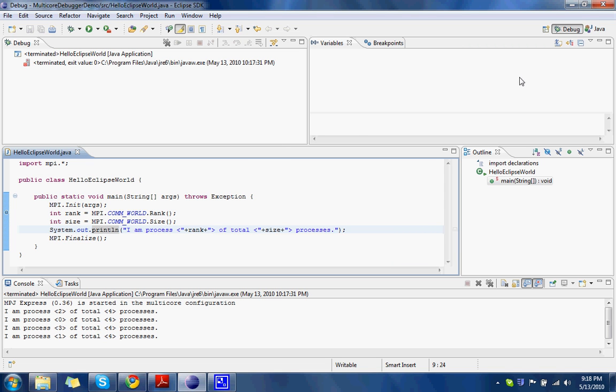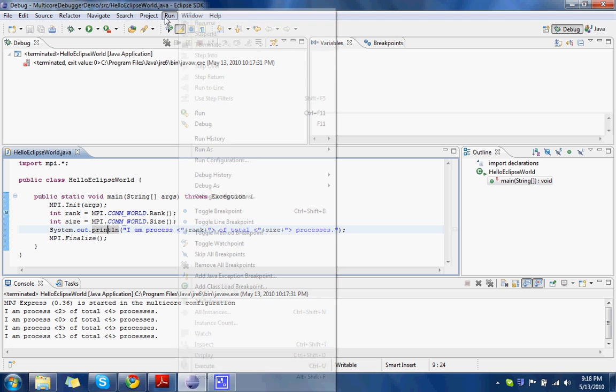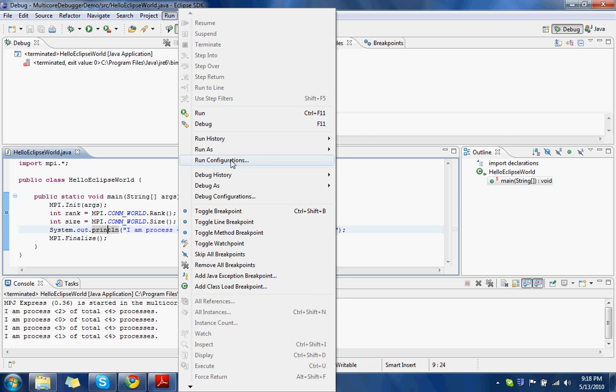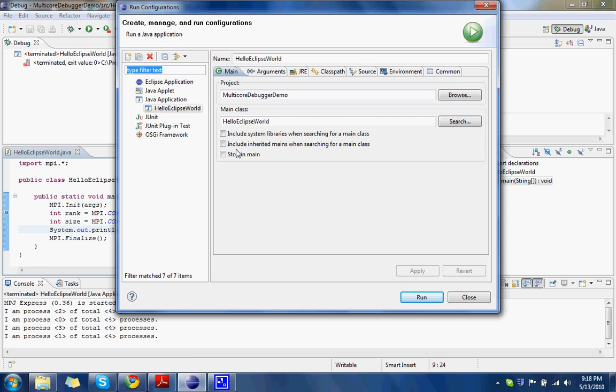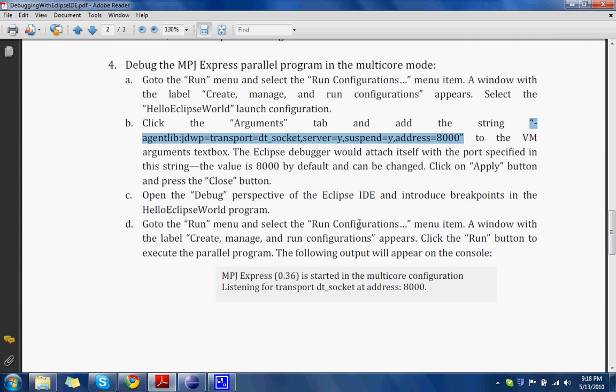Right, so now we need to go back again to the run configuration. Basically we need to specify an additional argument. So I'm going to copy and paste this from the MPJ Express guide that we have written.